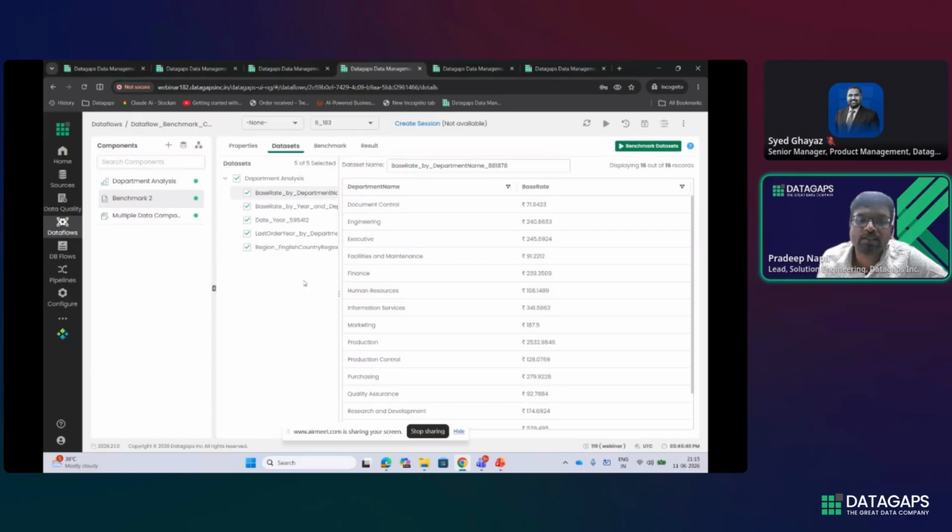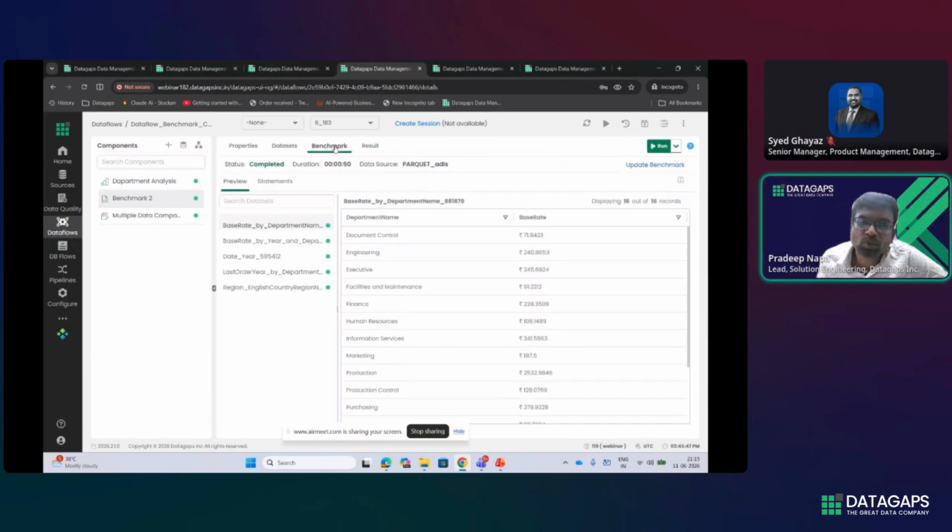We can also customize the dataset names or suffix to make future identification easier. And in this benchmark tab, once the configuration is complete, we move to the benchmark tab and execute the process. So the suite captures the selected datasets and stores them as benchmark files in the configured store location. These benchmark datasets remain unchanged and act as our trusted baseline until we explicitly choose to update them.